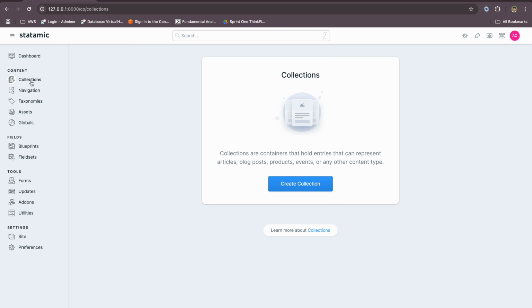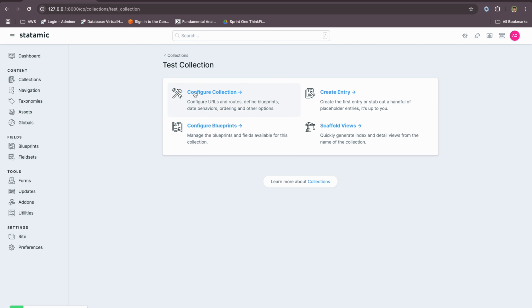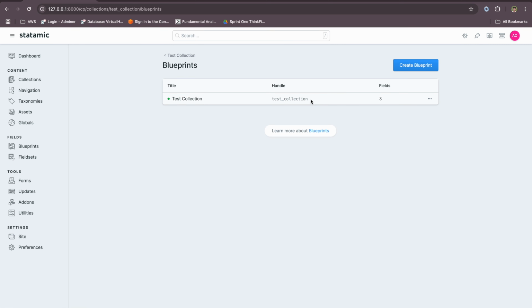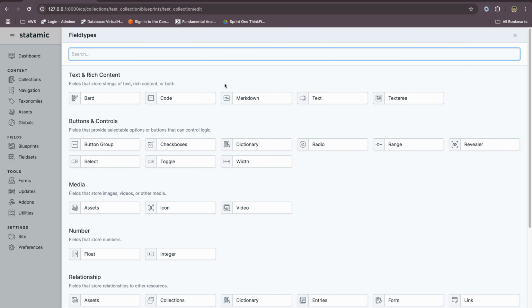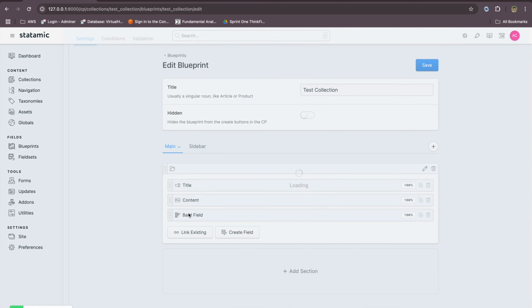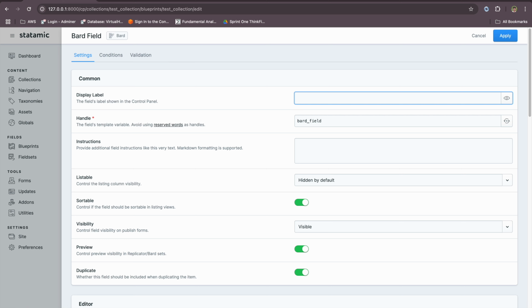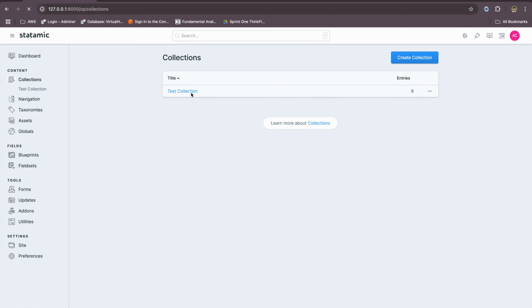So I'll be creating a collection now. So let us create a testing collection. I'll name it test collection and the handle test_collection. Let us configure the blueprint. Inside that, these two fields are already created by default, and I'll add one more field just to showcase to you guys. So let's rename it to extra information. Okay, rename the handle as well. Save it. Go to collections. Create the entry.